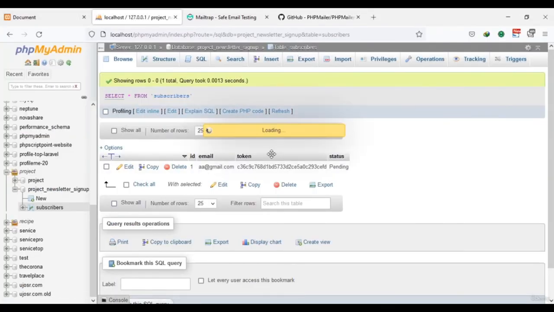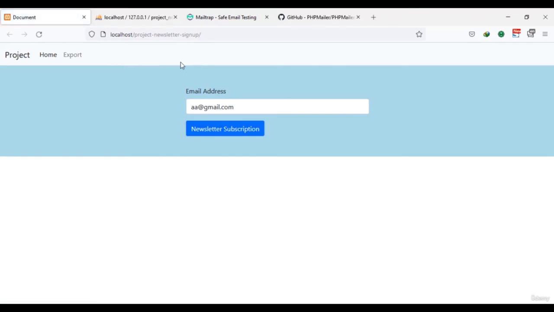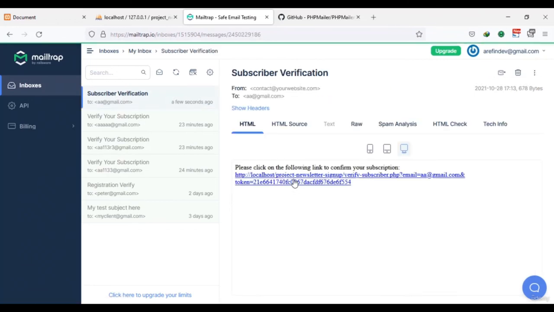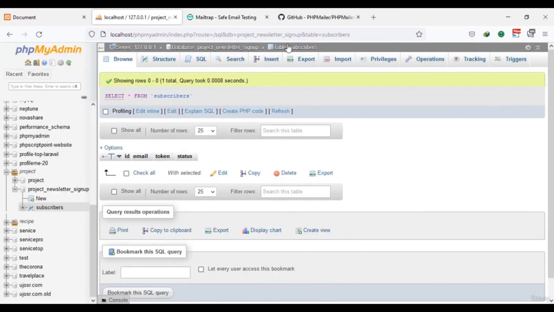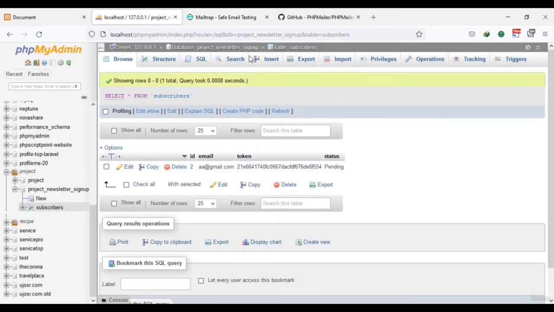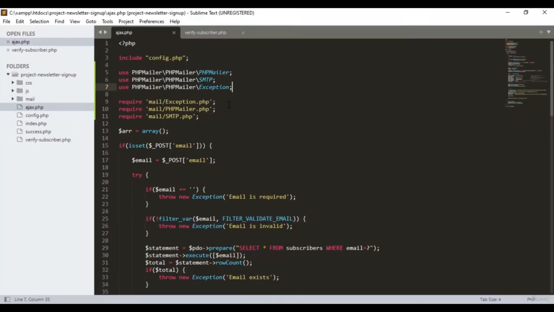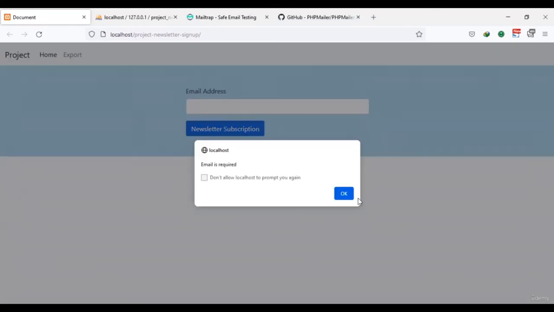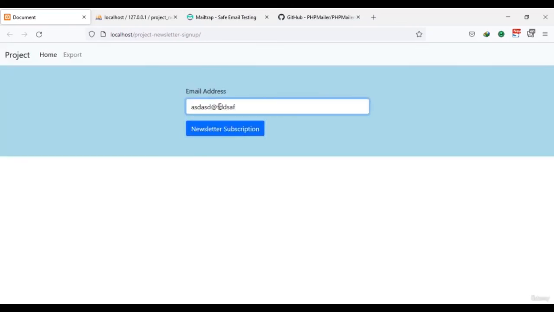Now I try again. Subscriber, okay, I am deleting it again. Refresh, Control F5. This one, newsletter subscription. We see that here the message does not come, but we see that the subscriber verification email comes here. Okay, that email is sending and in the database that data is going. So what is the error? Actually this is not an error, but somehow the JSON data is not being parsed or something. We will check that later. This one is going well, but after the success message this is not coming.